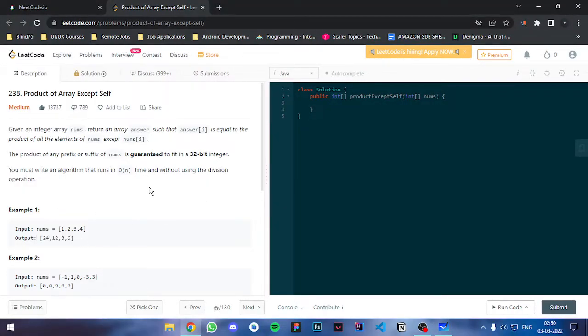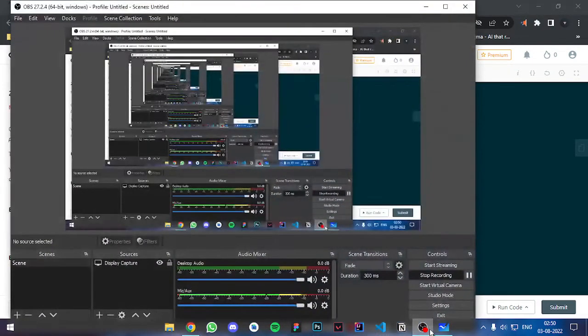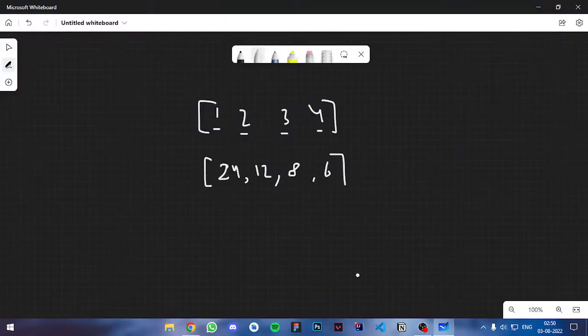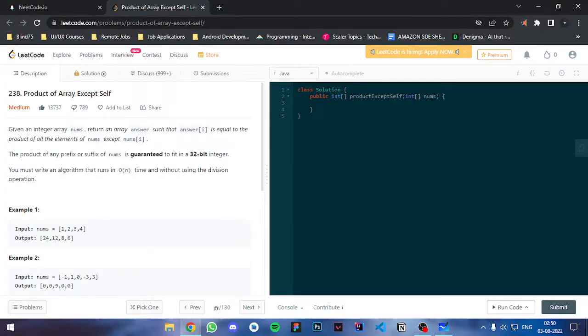So let us discuss the edge cases. The edge case will be, let's suppose the array size is 1. We have only one element, any number n. The answer will be only 1 or n. We have to just return that. The thing is, we don't have to return the integer value, we have to return the array.